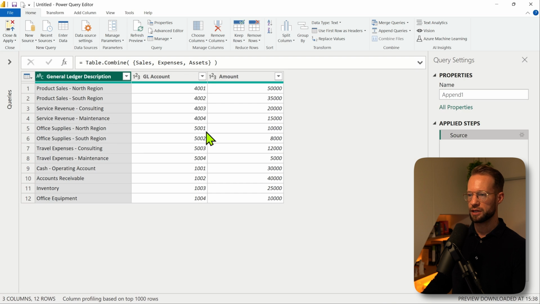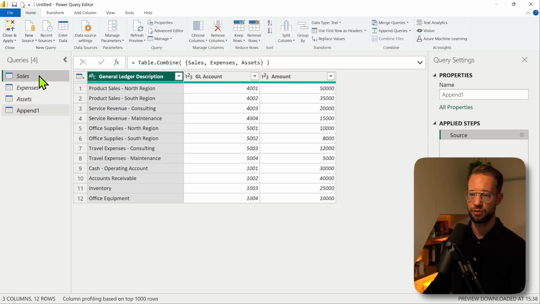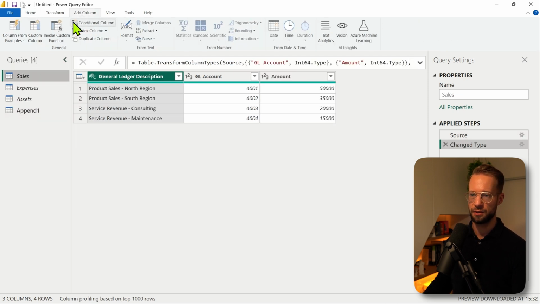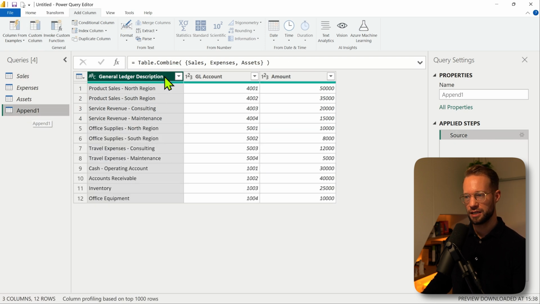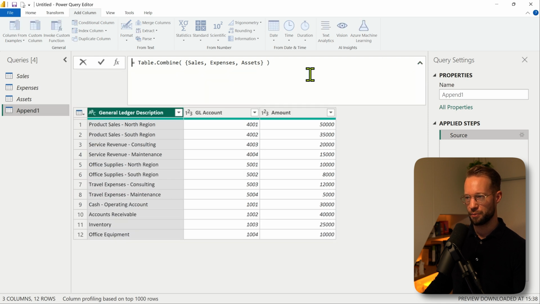But what is the problem here? The problem is I can't really easily see where all of these rows came from. So if you know your data, you might know that the first four rows are from the sales data, but sometimes you might want to get some more context. Now, one way to do that is going through each of these tables, go to add columns and add a description. But today I want to focus on another function you might not yet know. Let's see how we can alternatively achieve the same outcome.